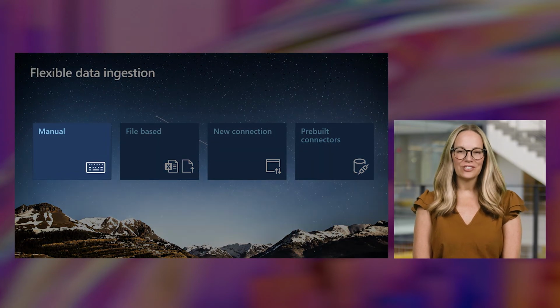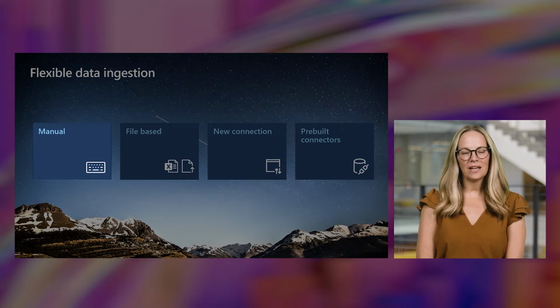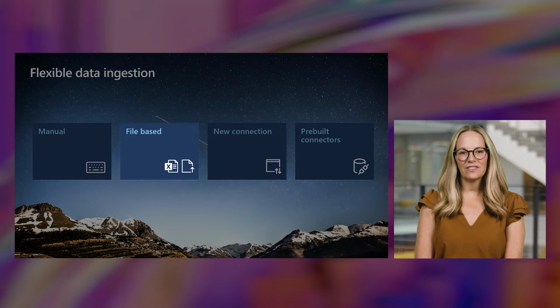You can always enter data manually. Even organizations that are otherwise very automated will sometimes need the option to input data manually, especially in regions where there may not be an option to establish direct connections to databases. There will be instances when organizations need to import data from Excel or CSV files.